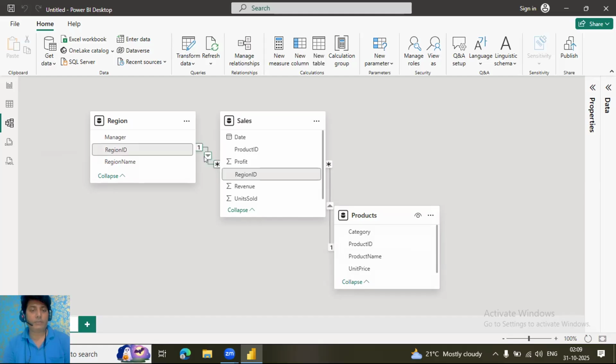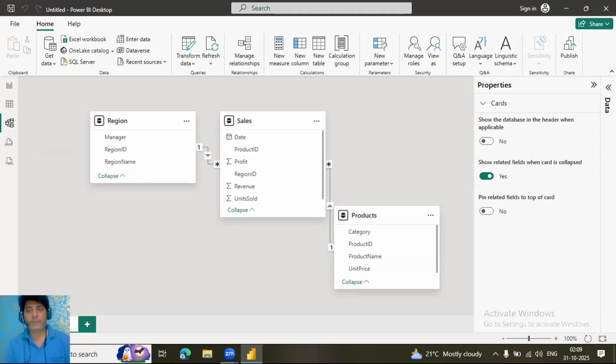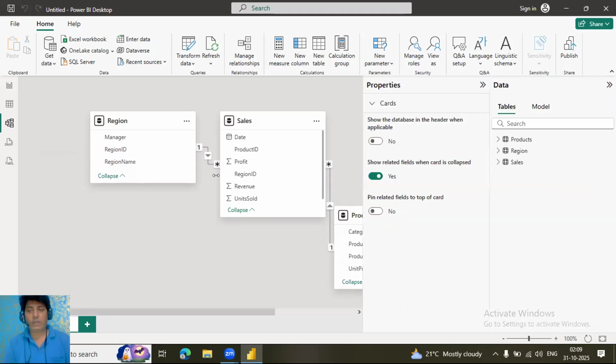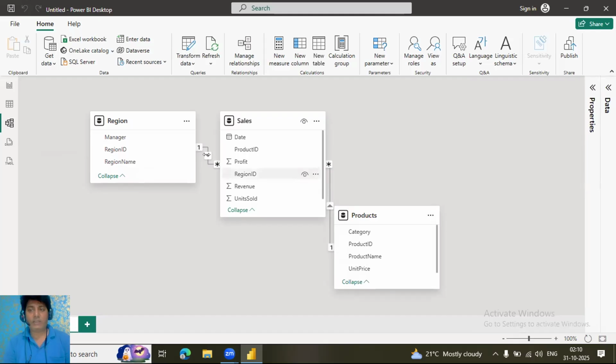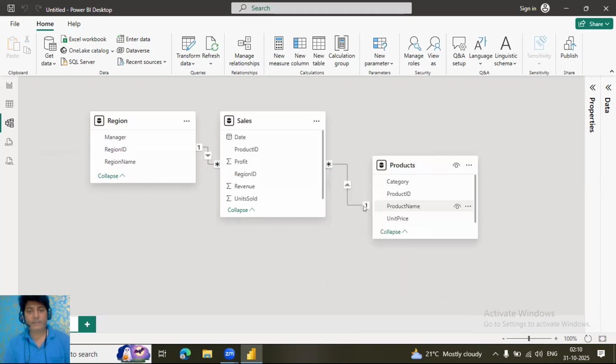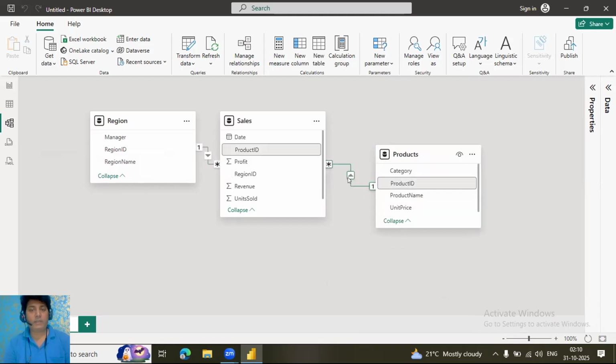If you see this, region and sales are connected with region, and you can see the one-to-many, and here you can also see many-to-one. If you are not sure about that, you can see the property here, what the connection is, this relationship. So we call it a relationship basically. These are having a relationship with the region ID, region and sales. And the same, you can see sales and product are related, or having a relationship, with the product ID.